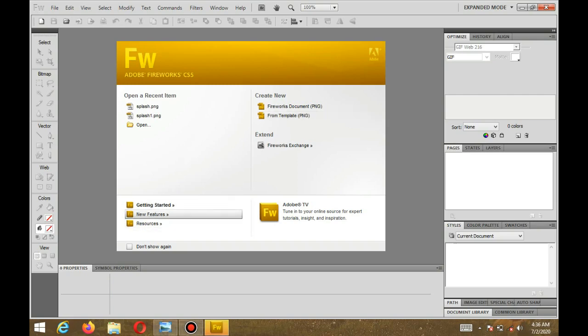And again, new features is normally used to check the new features of this particular version of CS5 Fireworks, because you have different versions. So I always advise students that when you get a new software, always check for the new features and see what is new compared to the old version. The resources is just where you can get tutorials or anything. But if you don't want this welcome screen to appear anytime you open your Fireworks, you can just click on don't show again. It all depends on you.